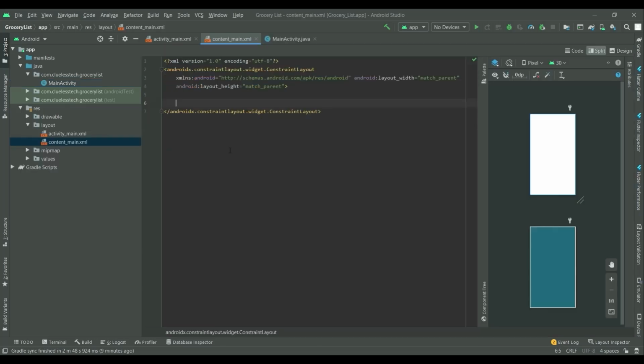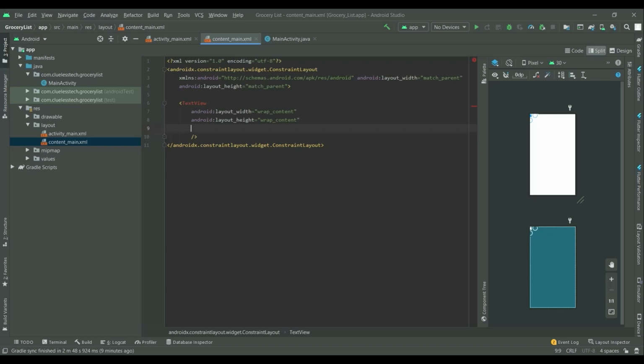So let's start. First, inside the layout folder, create a file named content_main.xml. Inside that, add a text view and add different properties like layout margin top of 8 dp, layout margin right of 8 dp, layout margin bottom of 8 dp and layout margin left of 8 dp.